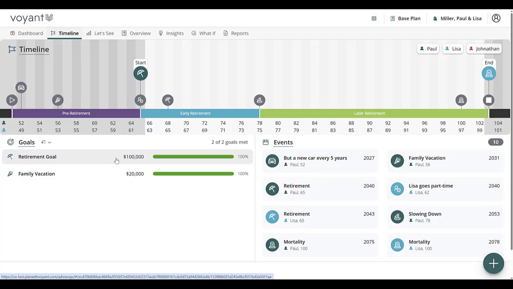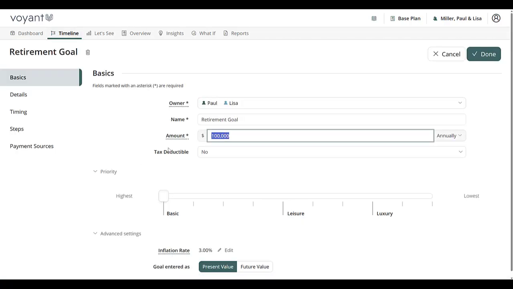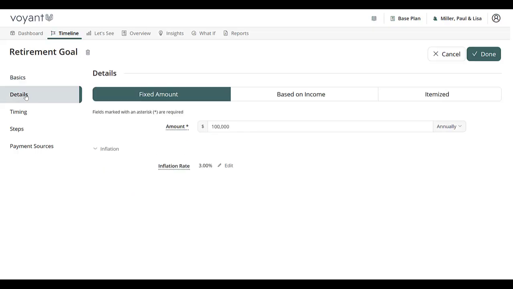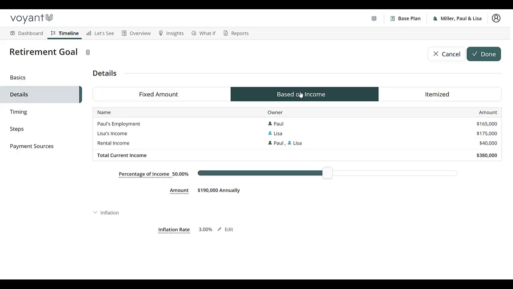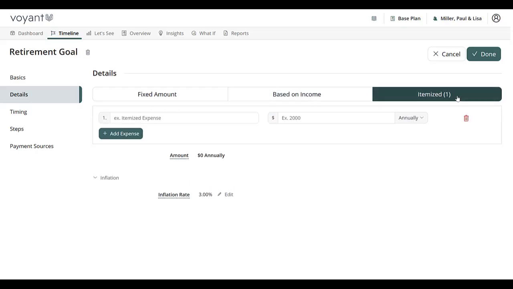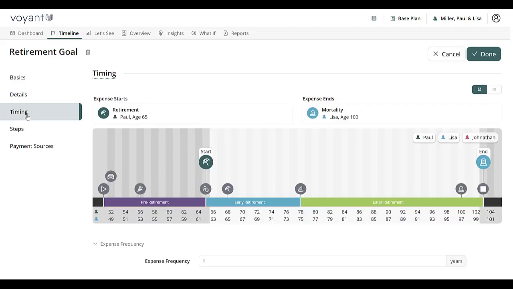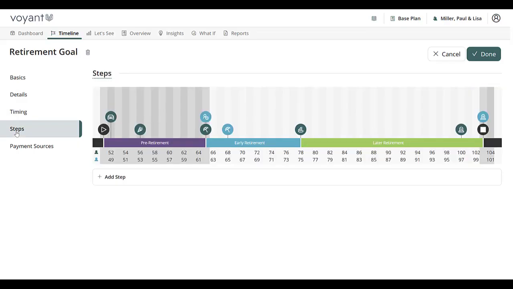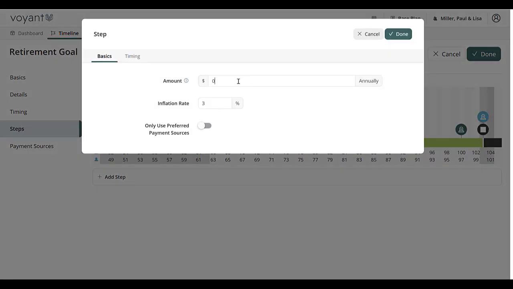You can click on the retirement goal and make an adjustment to it if you need to. You can go into the details and make adjustments based on a fixed amount or based on income. You can itemize it. You can adjust the timing of this goal. You can add a step to it, so if you wanted it to be 100,000 in the beginning of the plan and add a step to make it a different amount later in the plan, you can do that.